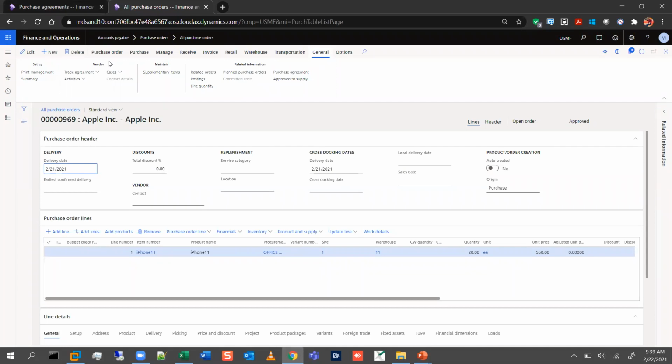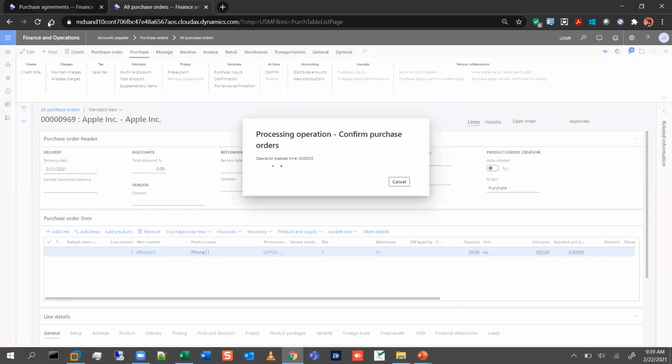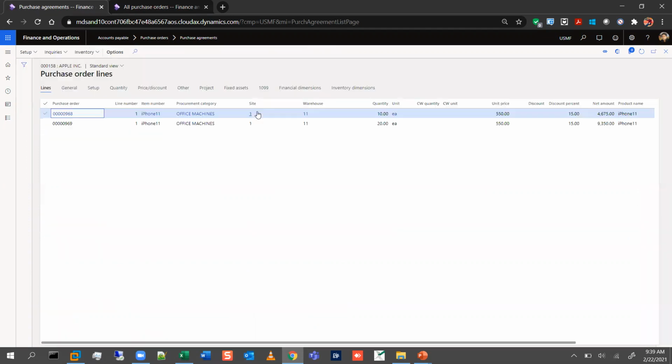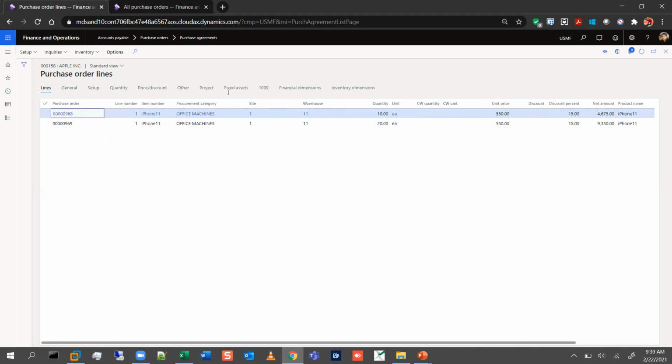And let me process this, let me confirm this purchase order. So here we can see now that remaining is 70, released is 30, received is none, and invoice is none. Also in release order lines, you will find all the POs that you released. So you released PO 968, PO 969, and all the details are present here. Okay, so this is how tracking is done.